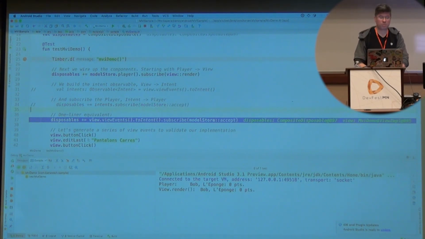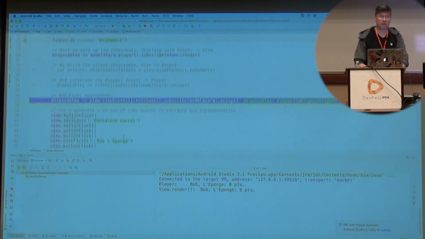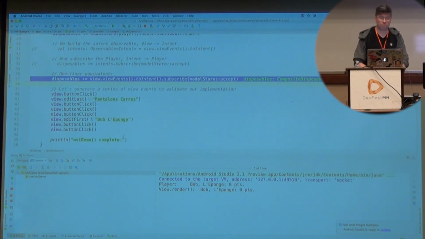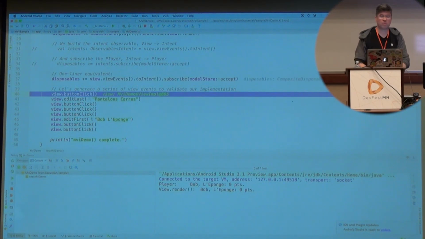So this is nice, but we can do this in one line. So we like compact code, at least I do. I hope you do as well. And we go. So right now we just subscribe the view events, what the user would normally generate, to the model. So anything the user does from now on is gonna be captured by the model and is gonna update itself accordingly.